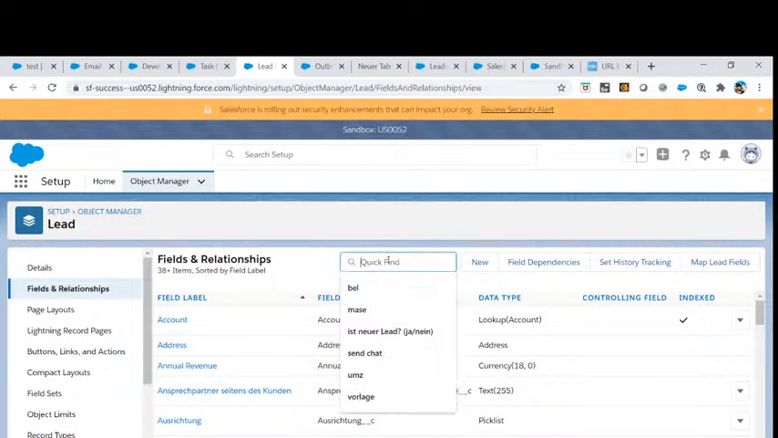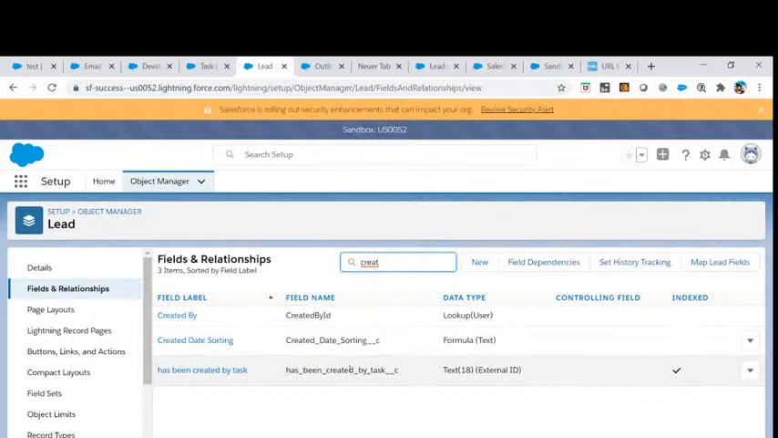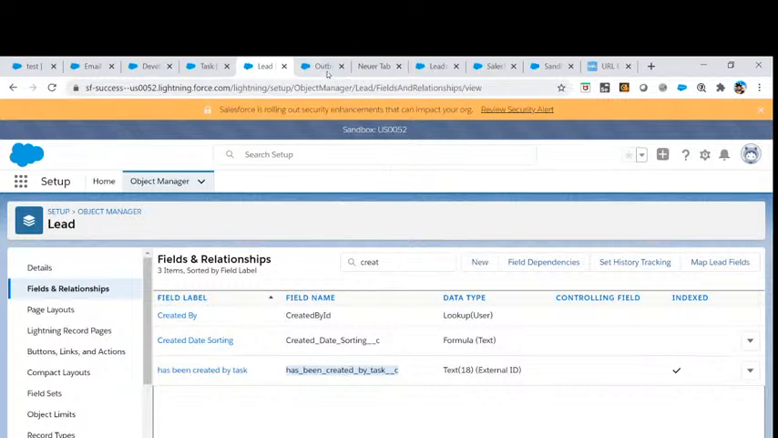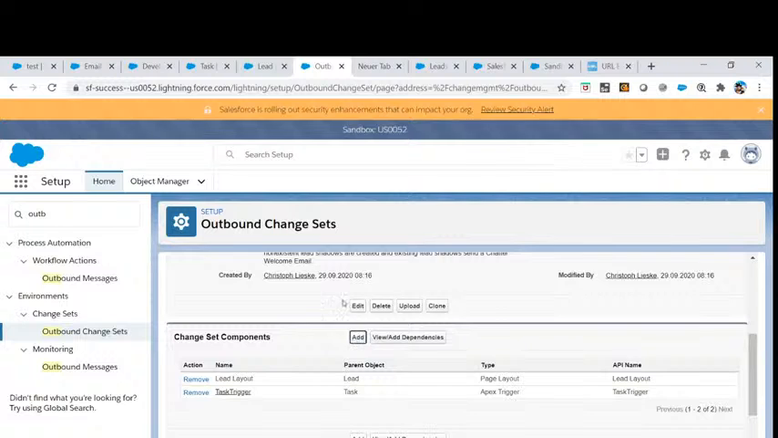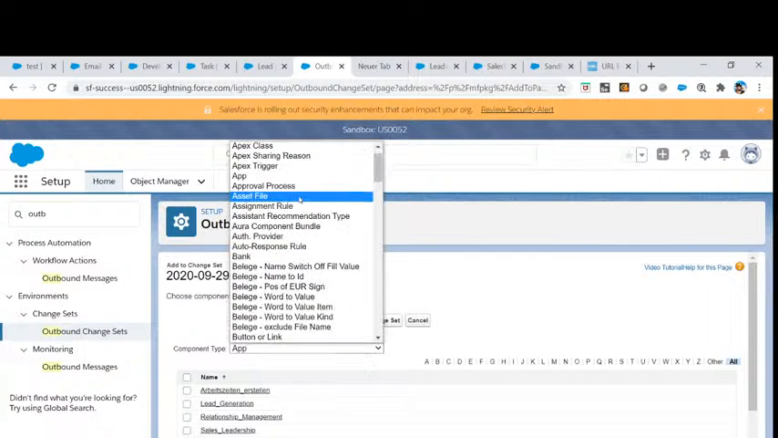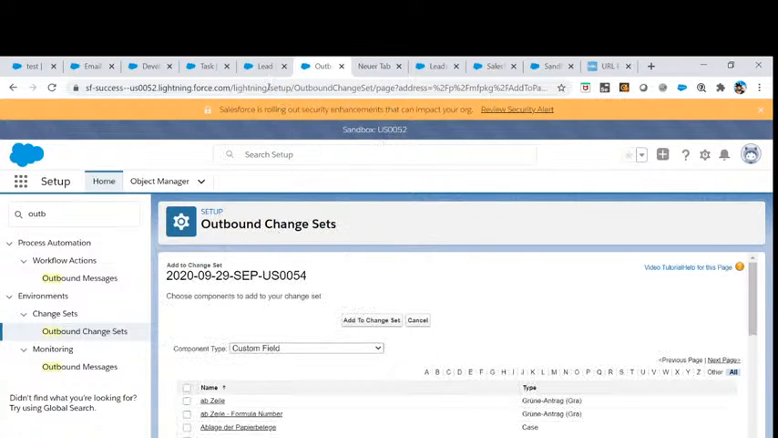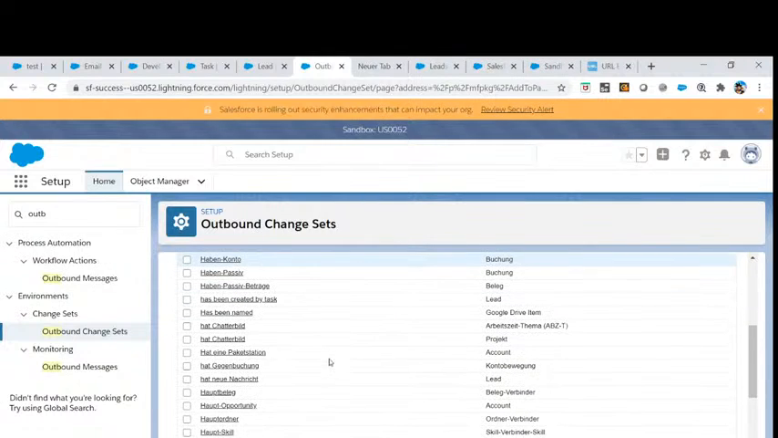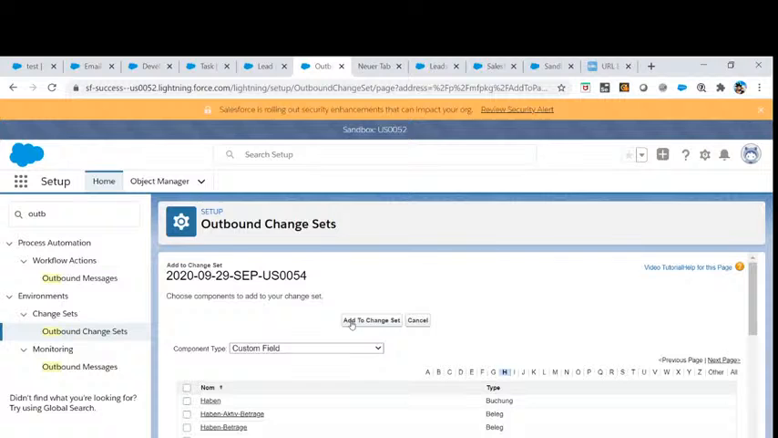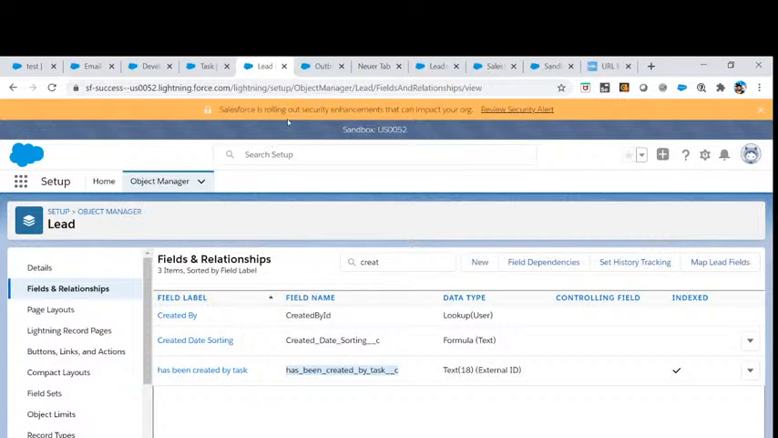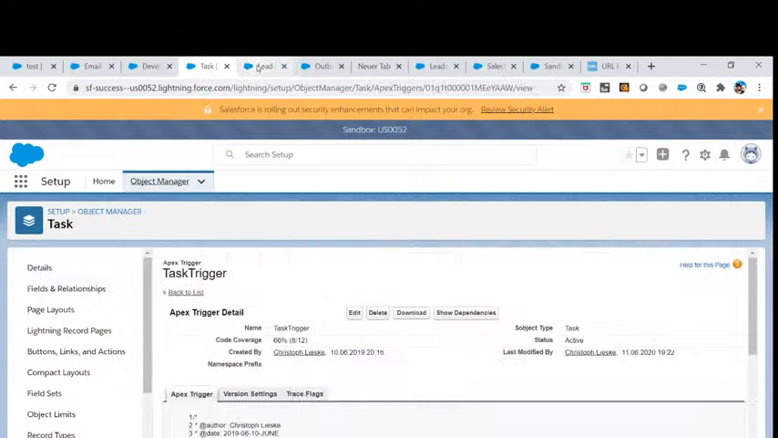So we have created something. Yeah. Has been created by task, so this is gonna go also into the change set. We really need to be precise about this, so we're not gonna have any issue later on. This is gonna go, has been created, this one. Now we have this one, so we at least have the ID of the one that has created the lead.